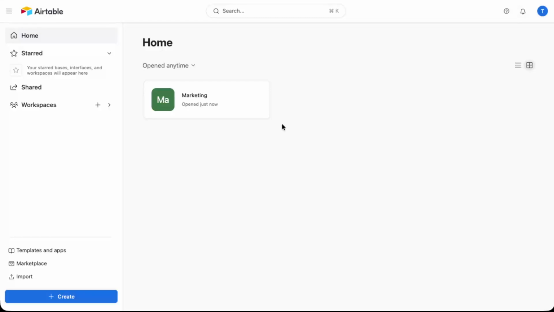First, open your web browser and go to the Airtable website. If you're not already signed in, log into your account so you can access your workspaces. Once you're logged in, you'll land on your Airtable dashboard. This is the main screen where you can see all of your workspaces and the bases inside them. Take a second to confirm you're in the right workspace, especially if you have multiple ones, because your bases are organized by workspace.